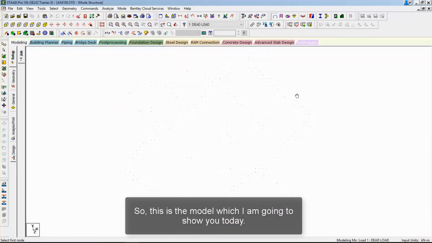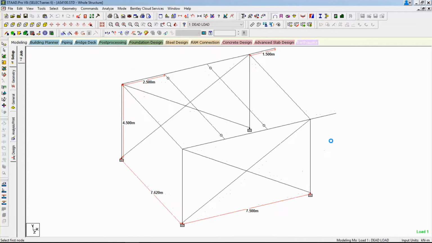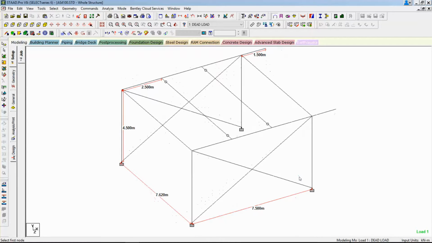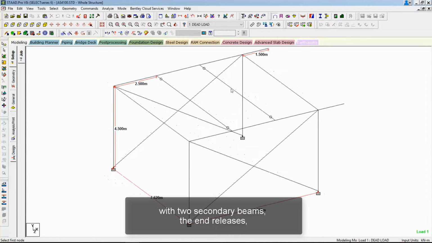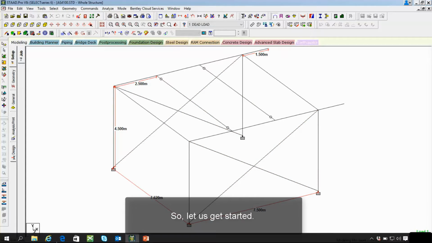So this is the model which I'm going to show you today, right from the scratch. You can see it's a simple space frame with two secondary beams, the end releases and cantilevers, and then we have tension-only bracings. So let's get started.